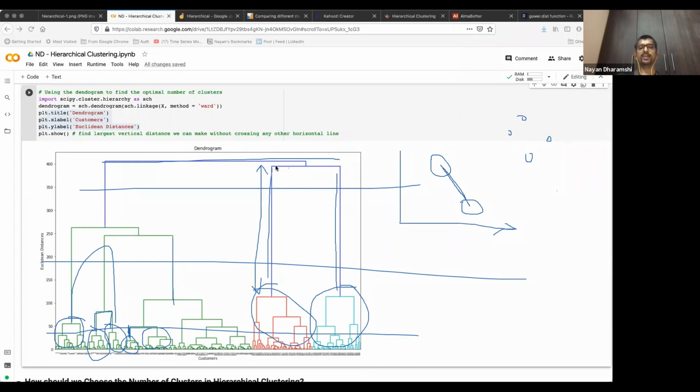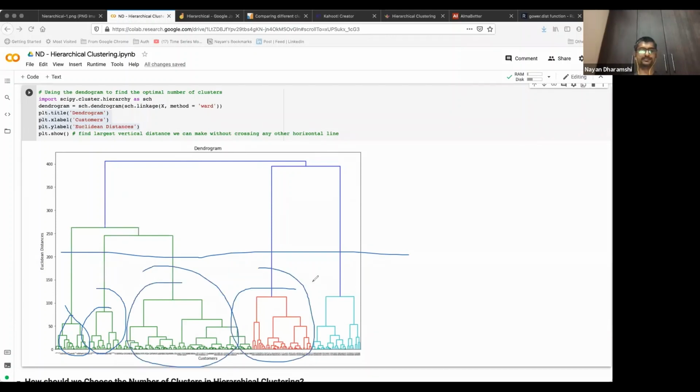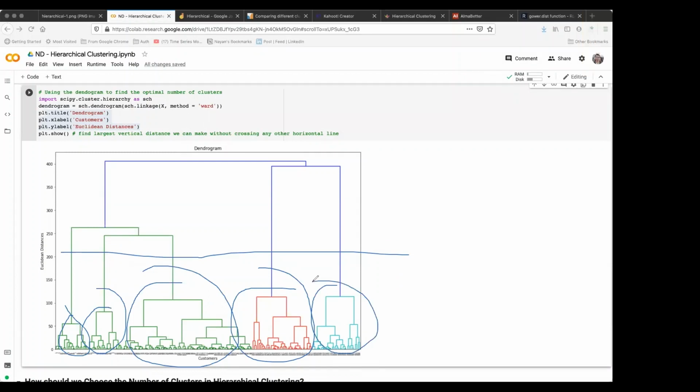So what I will do is, wherever I see maximum long lines, I see maximum long lines maybe at this level. If I sum these lines up, I might end up with a maximum distance. So this is one cluster, this is another cluster, this is another cluster, this is another cluster, and this is another cluster. Then one more thing. Why are the clusters plotted with one red, one green, and one light?